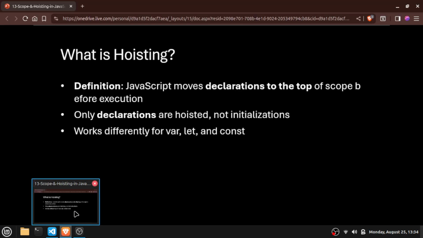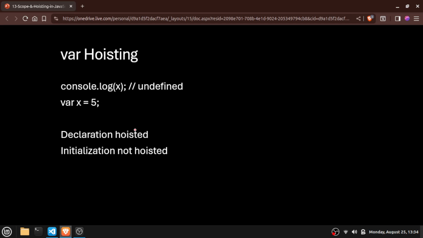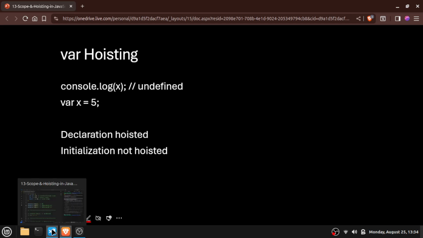Now, what is hoisting? Hoisting means JavaScript moves variable and function declarations to the top of their scope before executing the code. But remember, only the declaration is hoisted, not the initialization. Let's check how var behaves with hoisting.